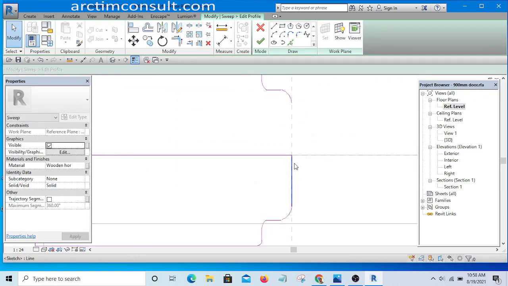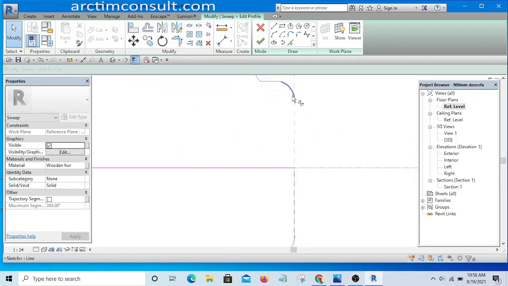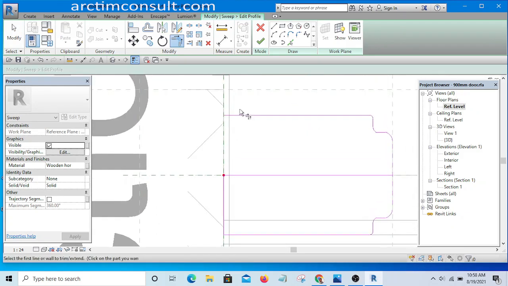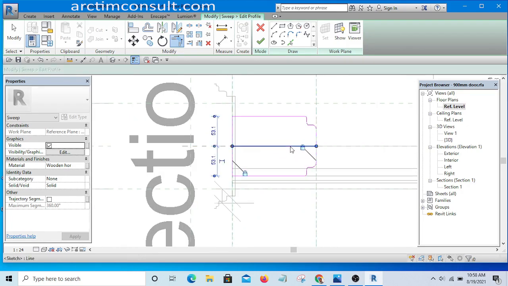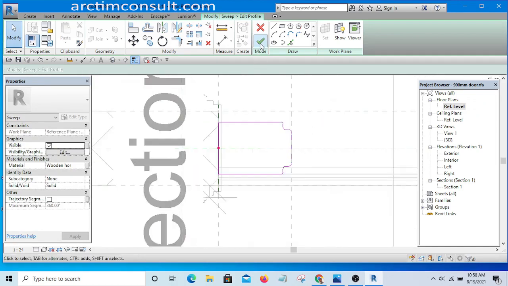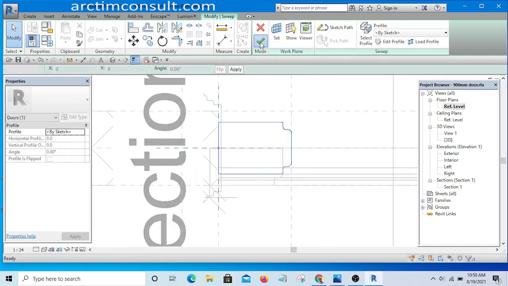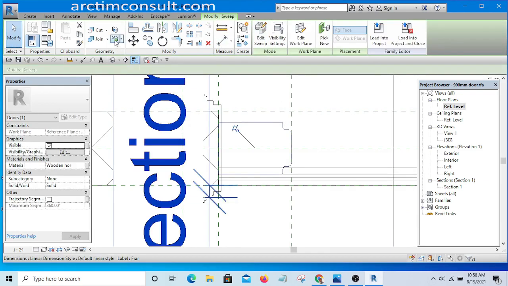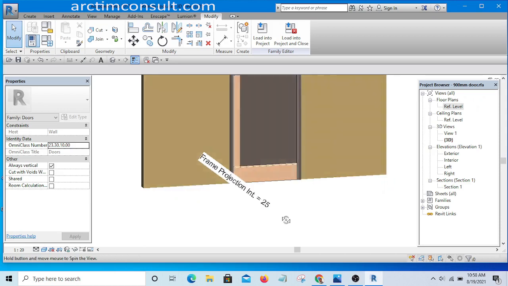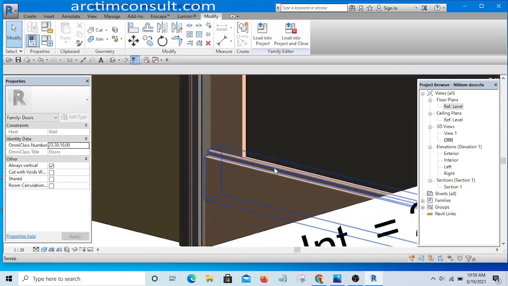Then I'm going to trim this one. I will trim this one as well. Then remove this one at the center. Okay, so I will finish it at this level. Then let's see what we have in 3D. Okay, here we go.